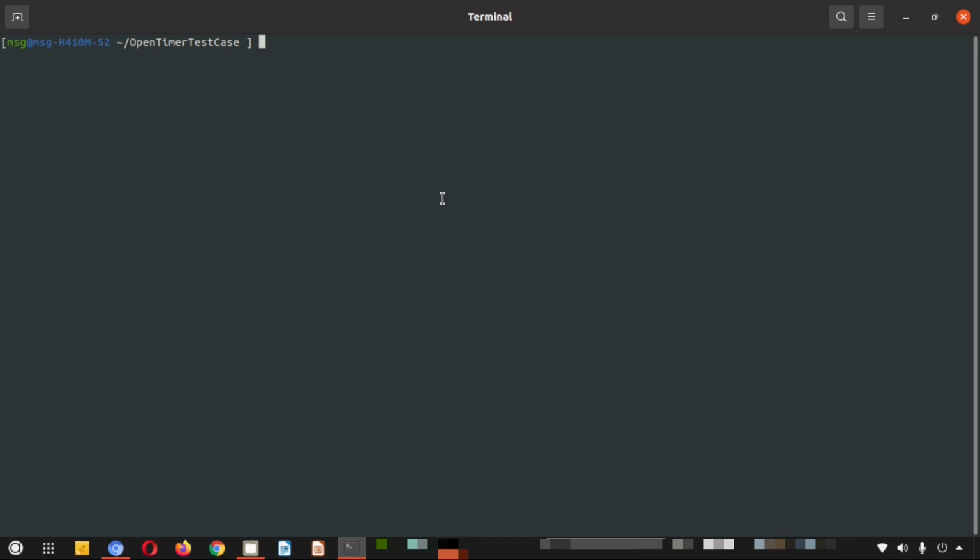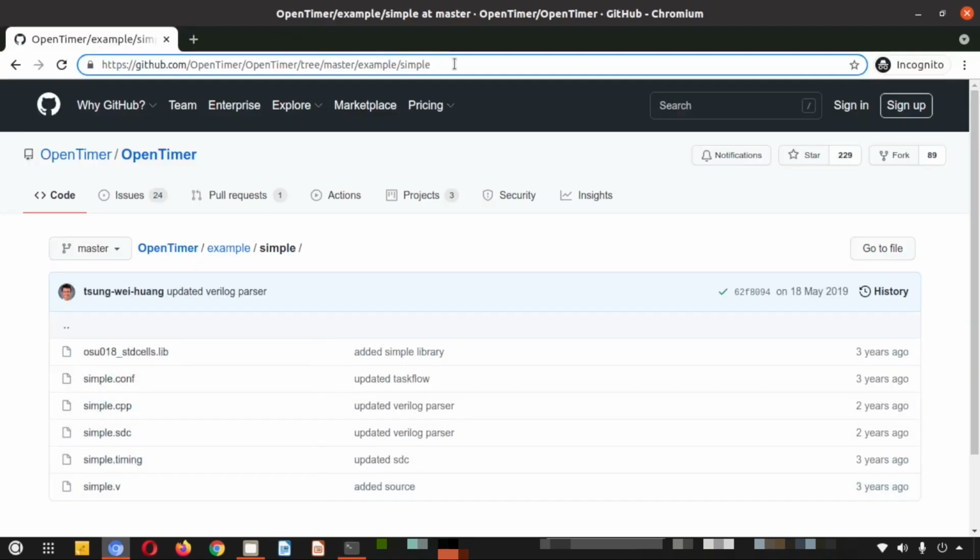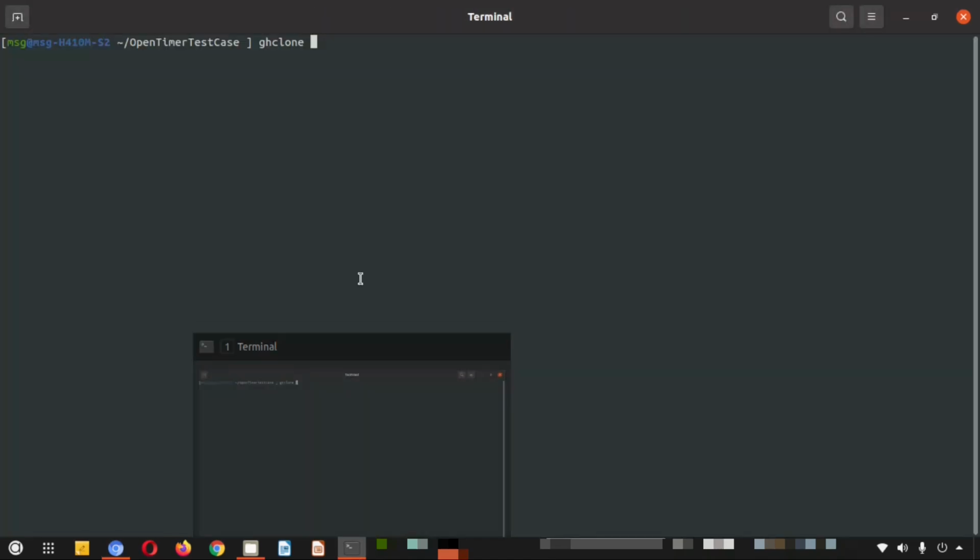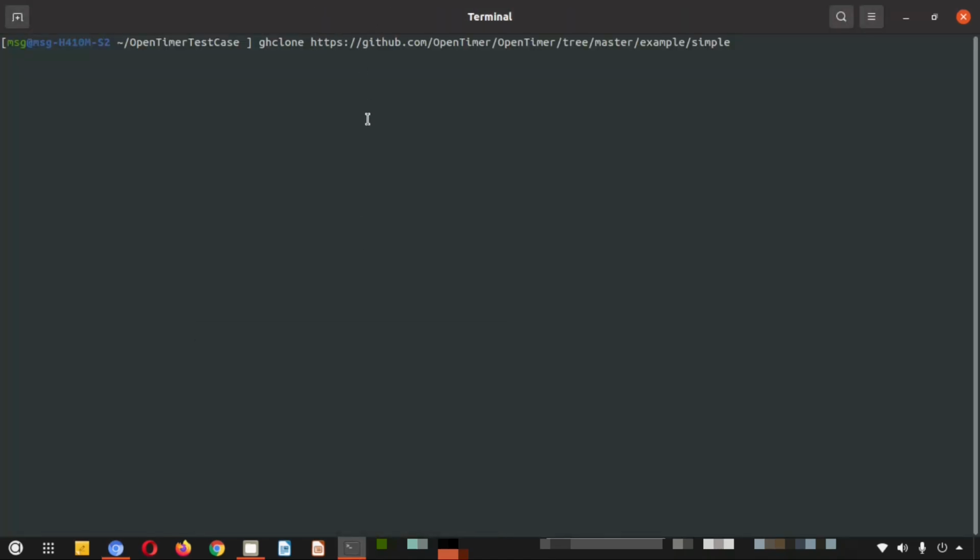So what we do here: first we type gh clone and then we give the URL. The URL is here. We can use Control A to select all and then Control C to copy, and then we come here and click our middle mouse button. So this is the command for copying the simple test case from this particular URL locally to our hard drive. Let me hit enter.